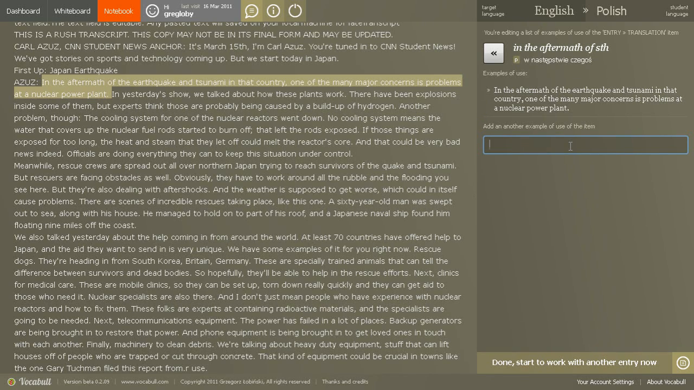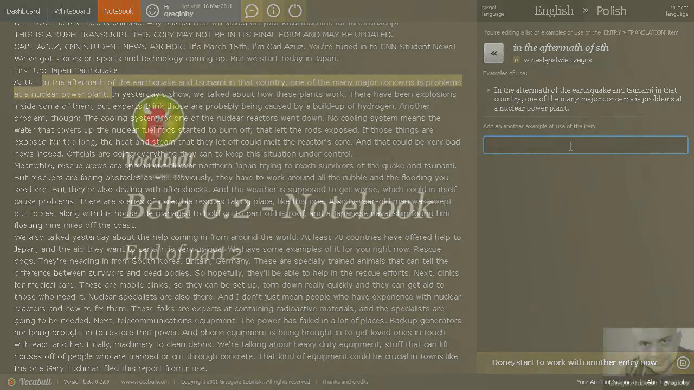Every time when I review the item, I replace the STH with something more meaningful. Like, for instance, in the aftermath of the war, or in the aftermath of the storm, or anything else. I really like it.